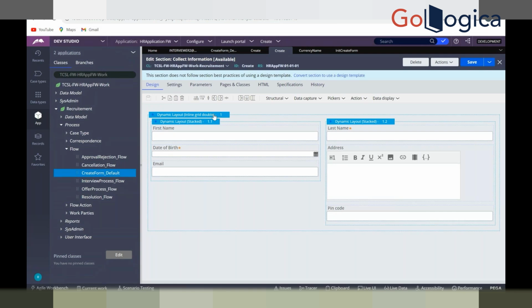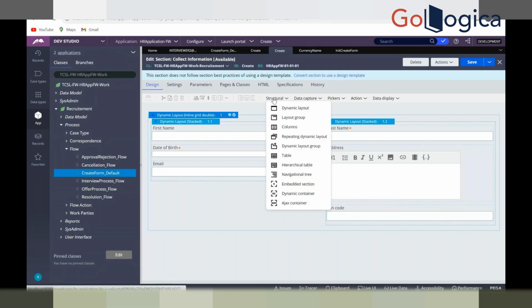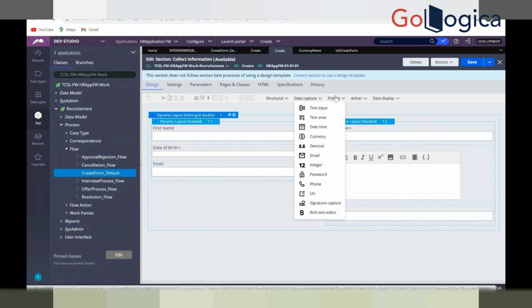Basically, this is using HTML5, and in this HTML5 you have certain dynamic layouts. All the controls that you are placing need to be placed inside the dynamic layout. The controls which you are copying, dragging and dropping, you can see appearing over here. You can see the data capture controls, picker controls, action controls, and data display controls. These are the categories for the different types of inputs that we take.